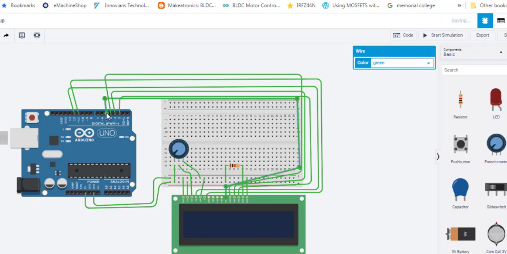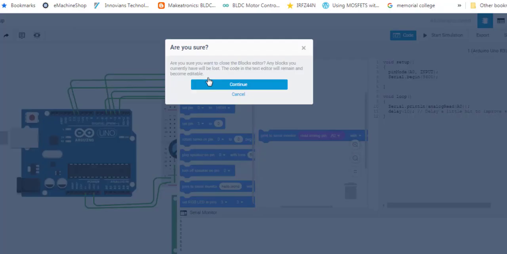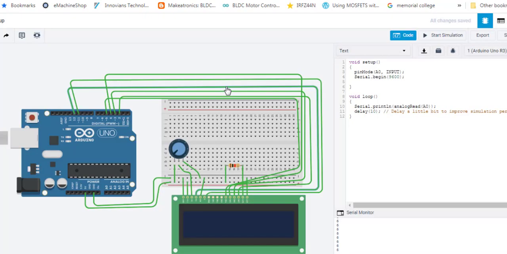Yes, so I made all the connections, and now we have to put code over here. Over here we can't make graphical code because there are limited blocks in Tinkercad. So for that we have to use one library, and we have to use this code, as well as insert one library. For that we have to move to text mode. Over there we can write any code.